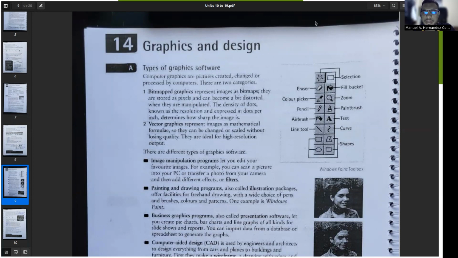There are two categories. Bitmapped graphics represent images as bitmaps. They are stored as pixels and can become a bit distorted when they are manipulated. The density of dots, known as the resolution and expressed in dots per inch, determines how sharp the image is.